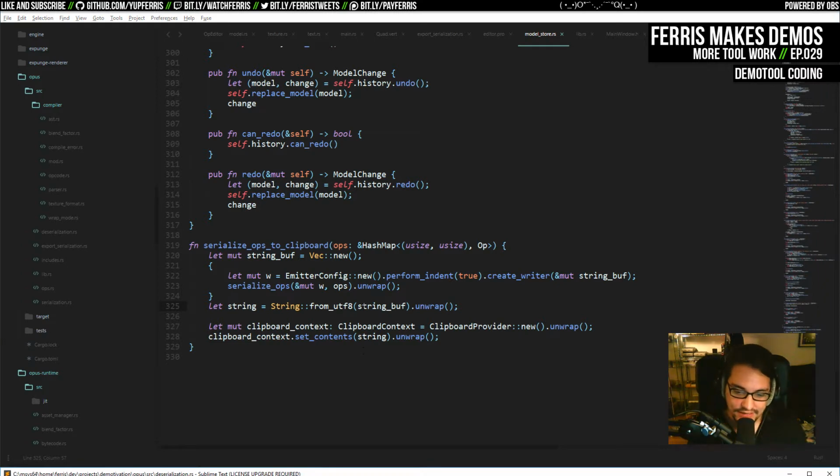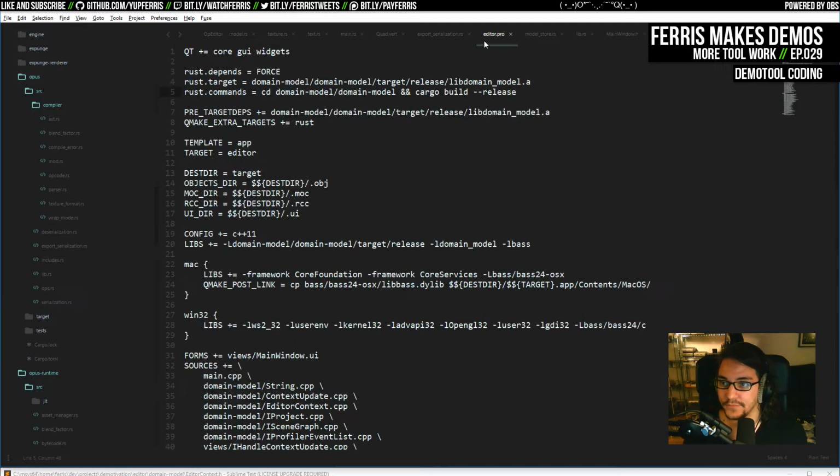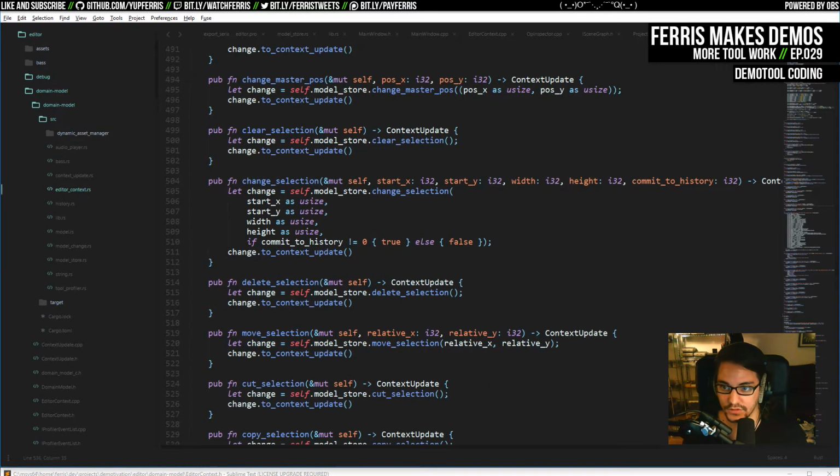The only other stuff I had to really do here is I had to go into my serialization, deserialization, which is not a lot of code anyway, and just split out this serialize ops part of it. So pretty happy with this, just how non-intrusive this has been. But yeah, so I'm just going to do paste now, which should also be fairly simple.